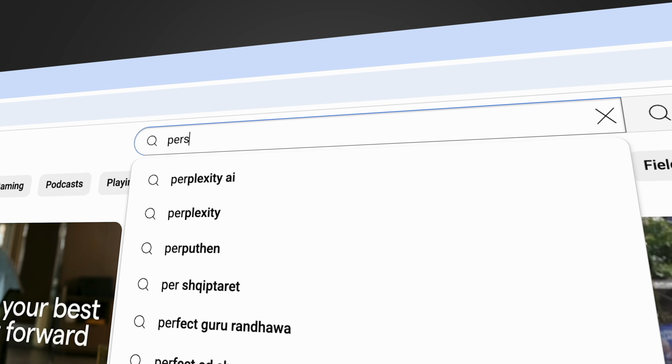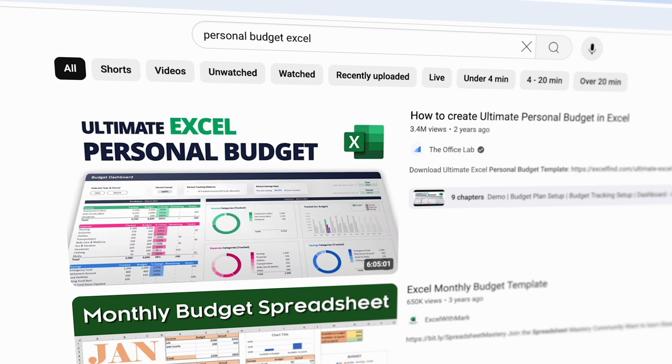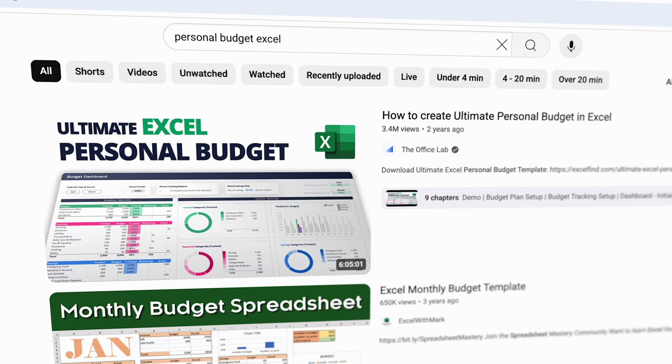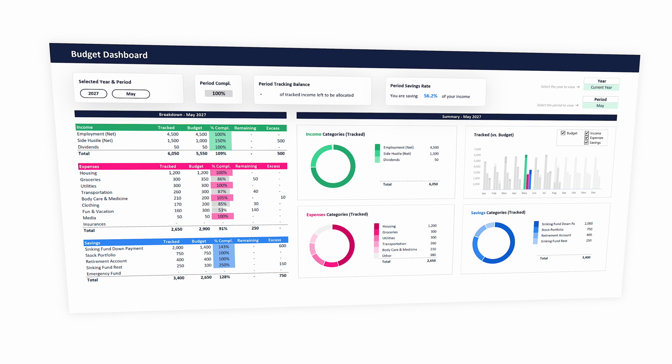My tutorial on how to create the ultimate personal budget in Excel became one of the most watched YouTube videos for managing your personal finances in a spreadsheet. Thousands of people built their own version or grabbed the ready-to-use template from our website, and the feedback was incredible.